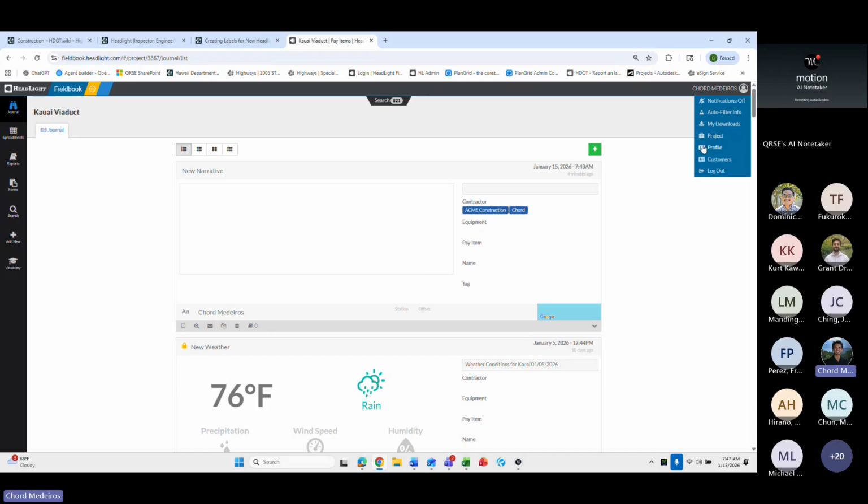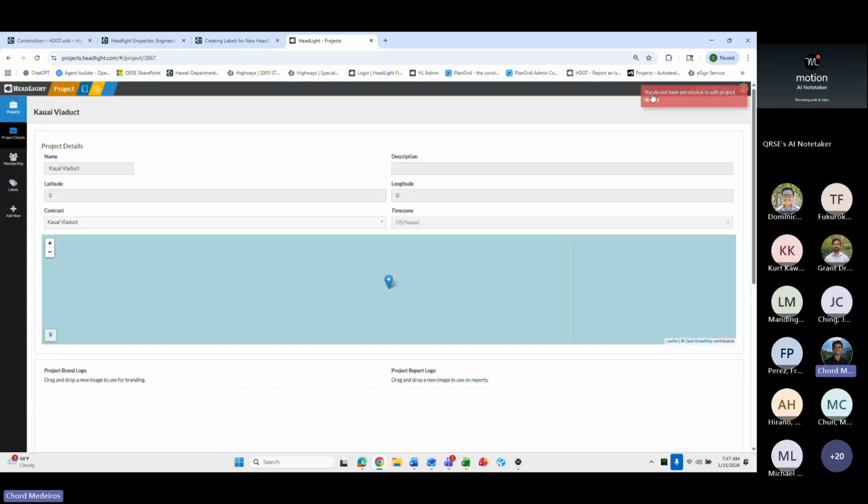So there's profile, right? And then there's project. Your profile obviously will take you to where your profile information is stored. This is where you can change your password. This is where you can change your Headlight profile. Now, this project one is what I want to talk about today. And don't worry about this notification at the top right-hand corner. I have a lot of permission in Headlight, yet I still get this notification every time. So don't be alarmed with this.